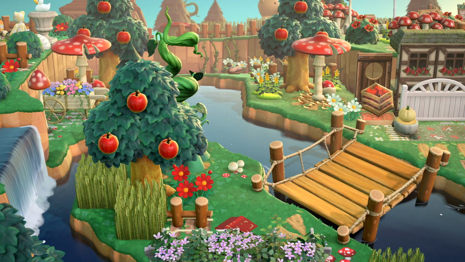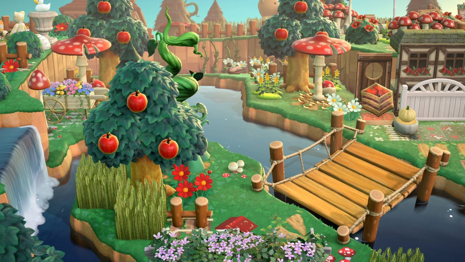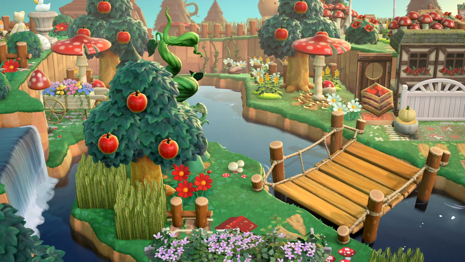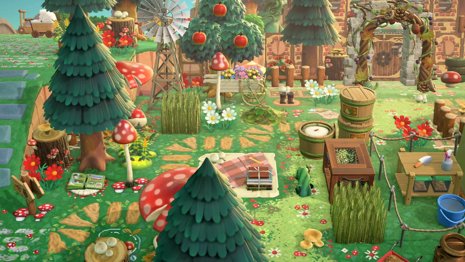Next we have Mushcore. These islands are typically full of the mushroom items. They also tend to have a lot of the color red and the color white. They also tend to make lots of use of fences, plants and paving. You can see that in this island they have used a wood plank paving, which is very common of the Mushcore theme.